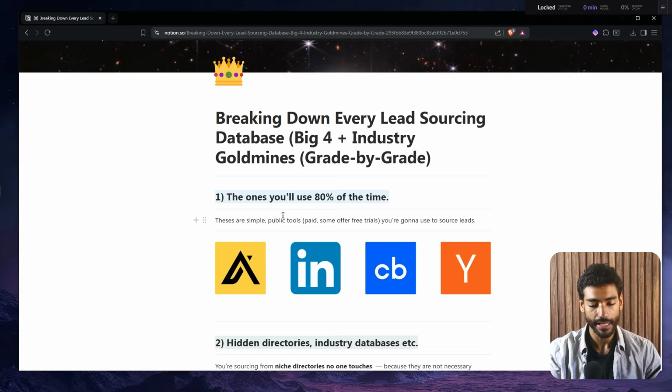So what I'm going to do is show you how to find them, how to use them, and why they let you play like a completely different game. So the goal is to give you guys value in terms of how I think about lead sourcing. That way you guys have everything that you need to get up and running yourselves. So let's get into it.